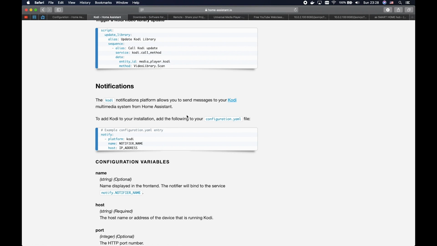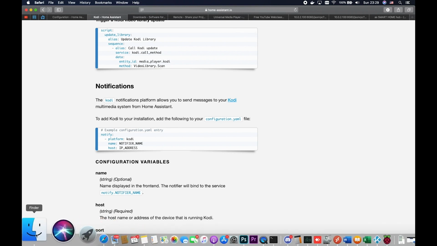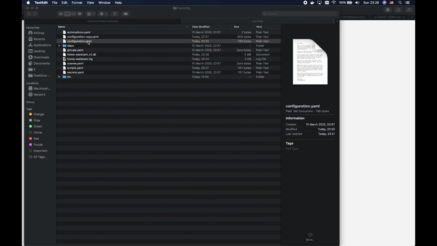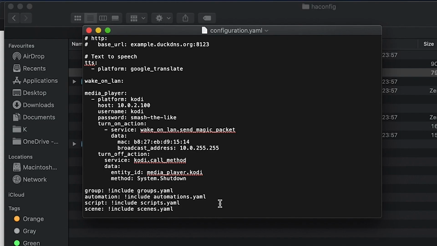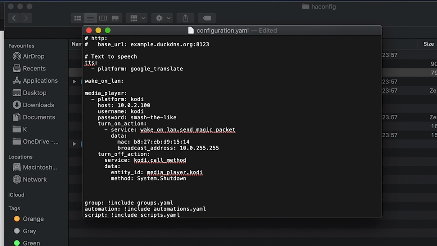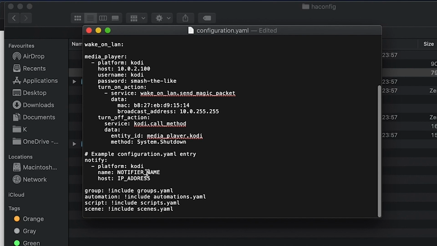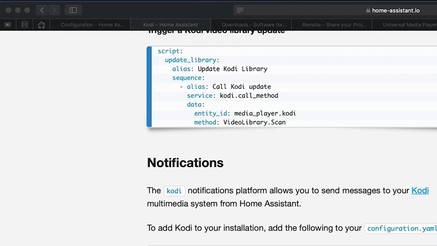I'll copy these and I'll go to my configuration.yaml file. You can use your favorite text editor to edit this file or file editor plugin. I'll paste this here and I'll only change this name to Kodi_notifier. The IP is the same. You should put your device IP here. And I'll save the file and close it.